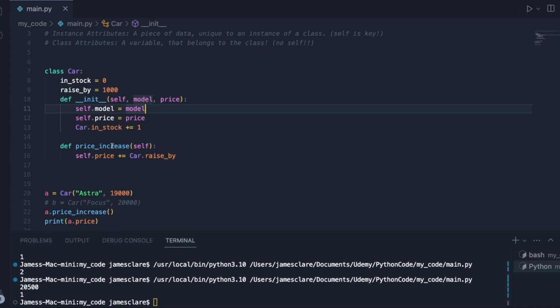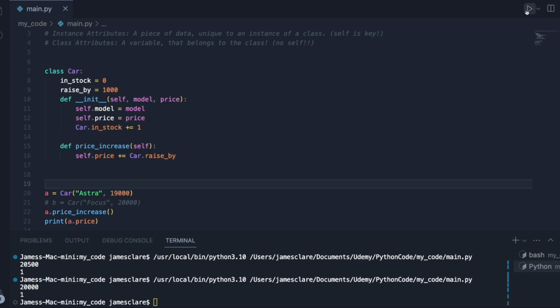So now what we're doing here is we're kind of playing with both. So this is talking to an instance. This is referring to the class. So we're saying, okay, now whenever an instance calls this, go to that instance and increase its price attribute, and increase it by this value that lives inside the class. So now if we run this, we should see that go ahead and work. Yeah, 20,000, and we can still see that variable.